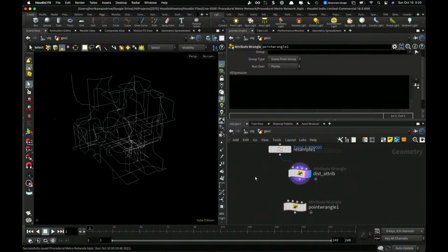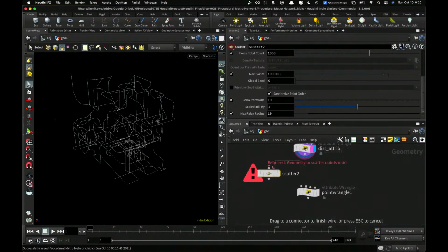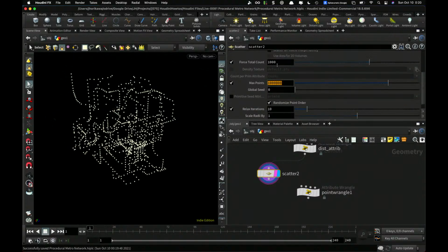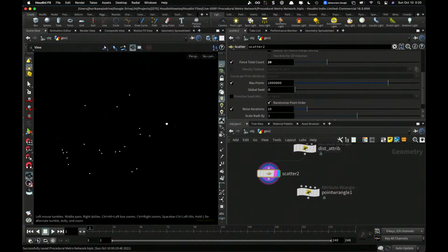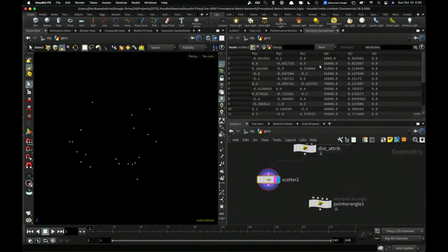Okay, and I'm also going to create initial points in order to move. So I can just use a scatter node to scatter on top of the current point. Maybe define how many points that I want to move. Maybe 20 points for now. And let's see what kind of attributes that I have on each point.